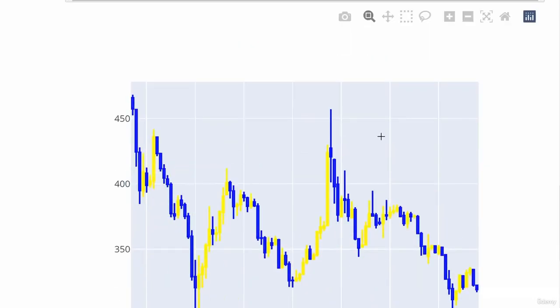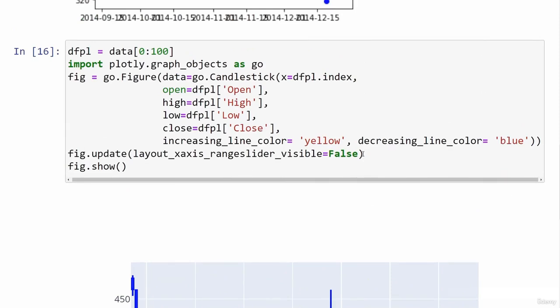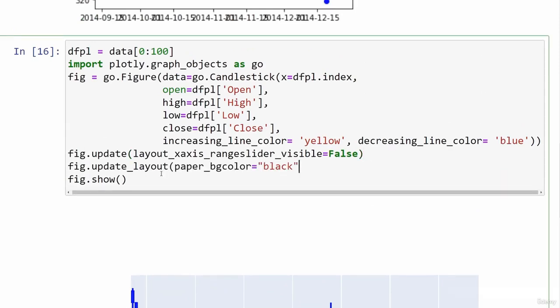If you want to change the color of the background and the page where we are plotting our figure, we can update the layout, and the paper background color is going to be black for the sake of this example.